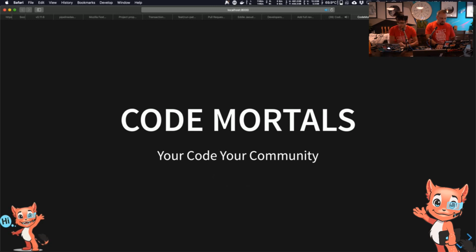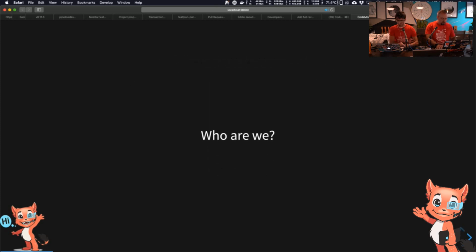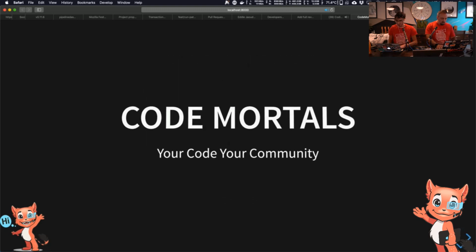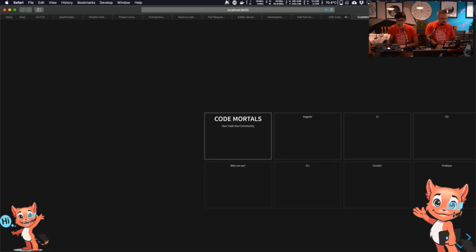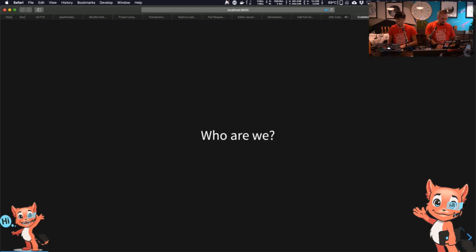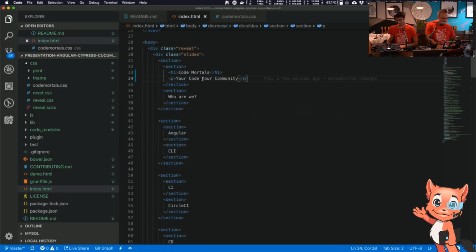So let's have a look. Your code, your community. That's a cheesy strapline. We'll fix that and change it. Just trying to get the sections. So, if I zoom out, the first vertical section of the slides should be a bit about Code Mortals. We'll keep that quite short and sweet. So who we are. I don't know if we just have who we are and then we explain, or do we want to write something? Who are we?